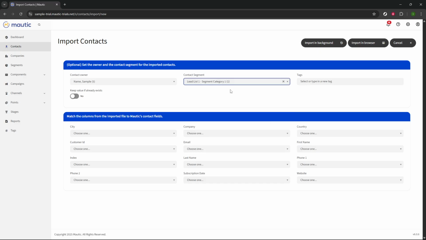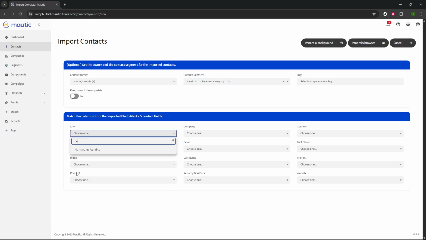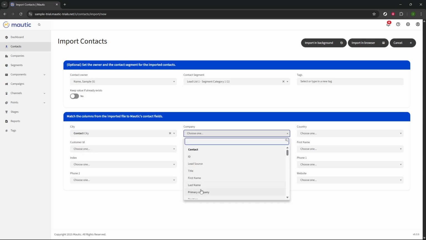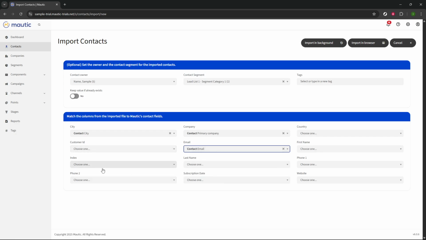Next, map the columns from your CSV to Mautic's contact fields. You'll see your CSV headers on one side and Mautic fields on the other. Match email to email, first name to first name, and so on. If a column isn't needed, you can leave it unmapped and it won't be imported. Pay attention to data types, especially for dates or phone numbers. Consistent formatting makes your data more usable later. If your file contains custom data, map it to existing custom fields in Mautic where applicable.